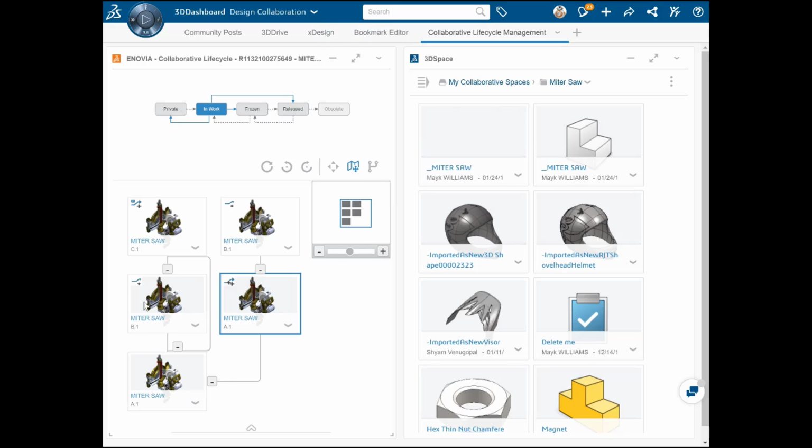Now that I've added a design to the widget, you can see a couple important areas appear on screen. At the top, there's a maturity graph that shows the status and progression of each version. I'll come back to this in a minute to explain it further.